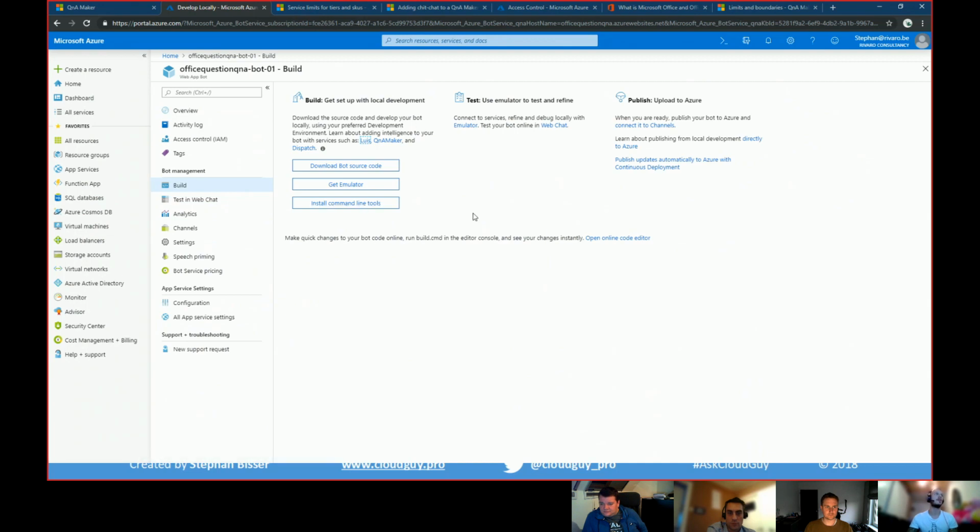You can install the command line tools from that menu blade, or, cool thing, you can open the online code editor and make some code changes even within the Azure portal. So you don't have to have an IDE on your machine. You don't have to have Visual Studio in order to do minor changes. You can do all that from the online code editor, which is based on the Monaco editor.